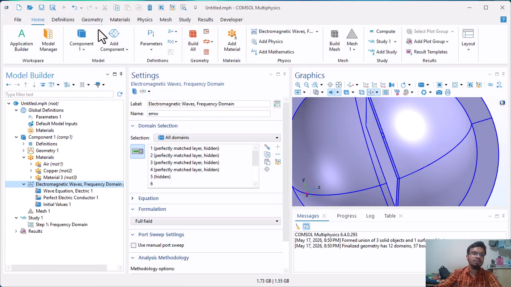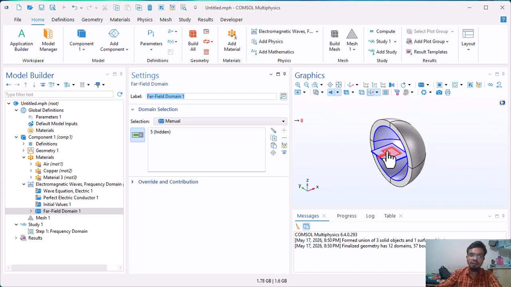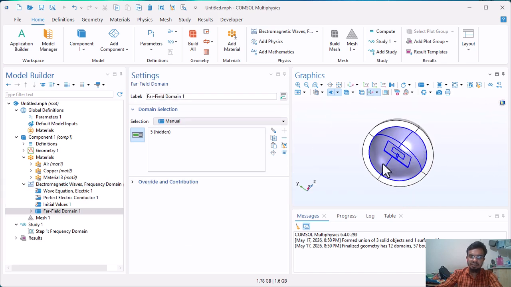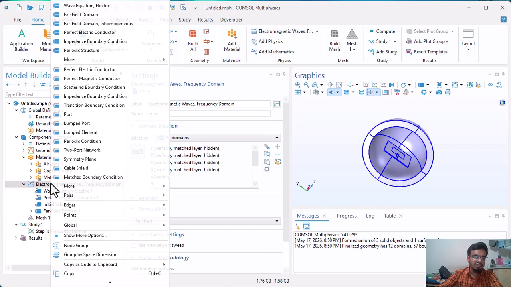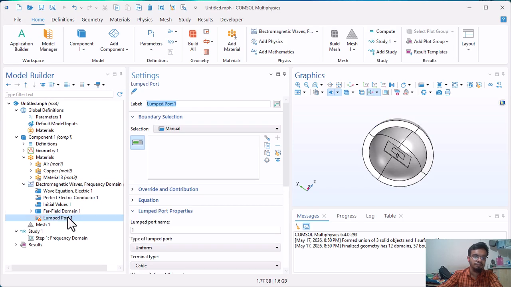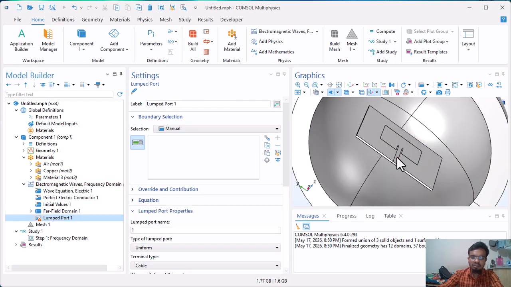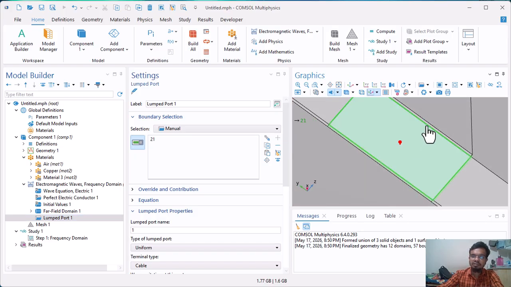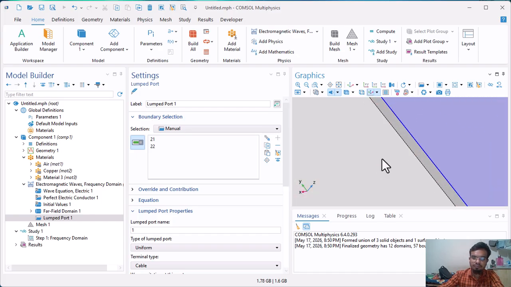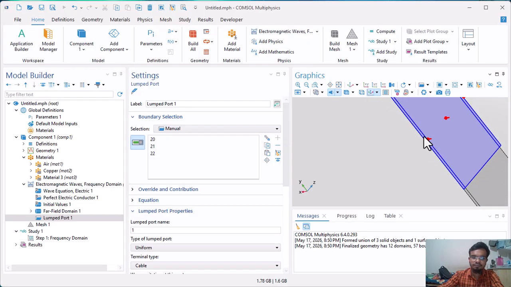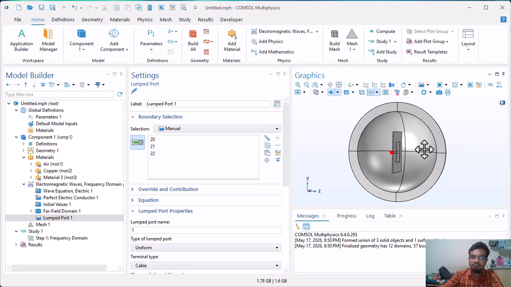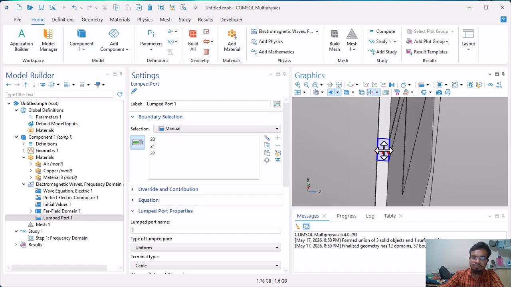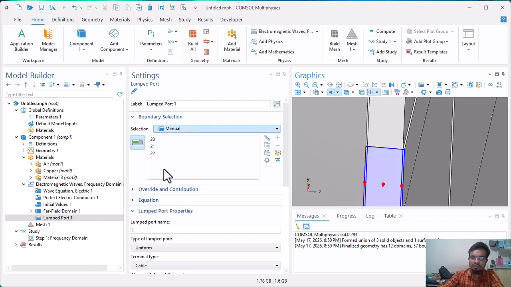Under electromagnetic waves, frequency domain, we will create a far field domain, and it is automatically selected. And then again we will take the lumped port, and for the lumped port it is crucial, so we will zoom in and select the part. I have selected the lumped port.